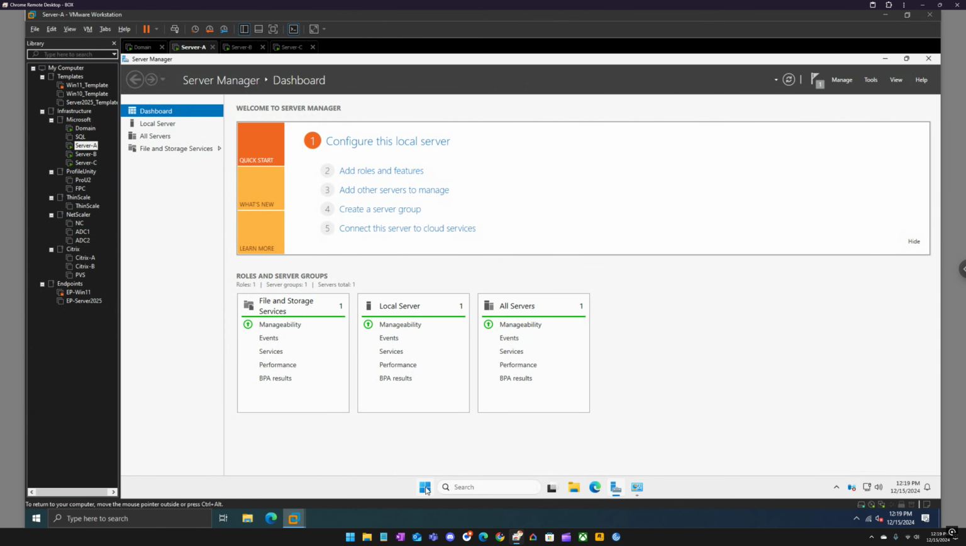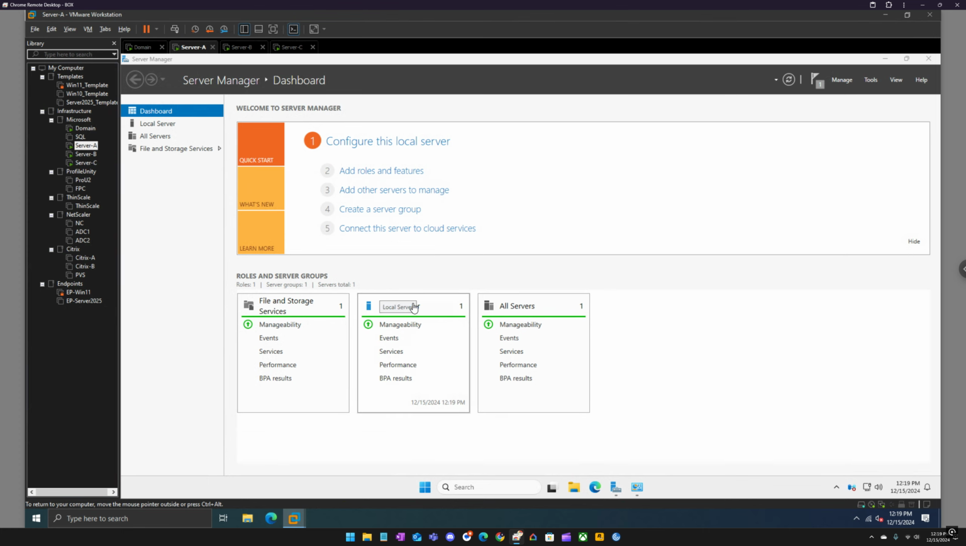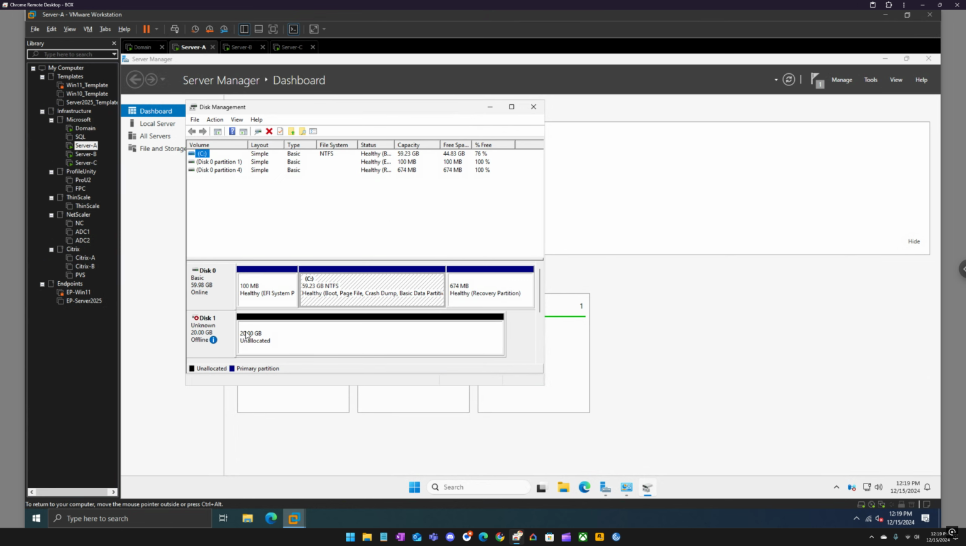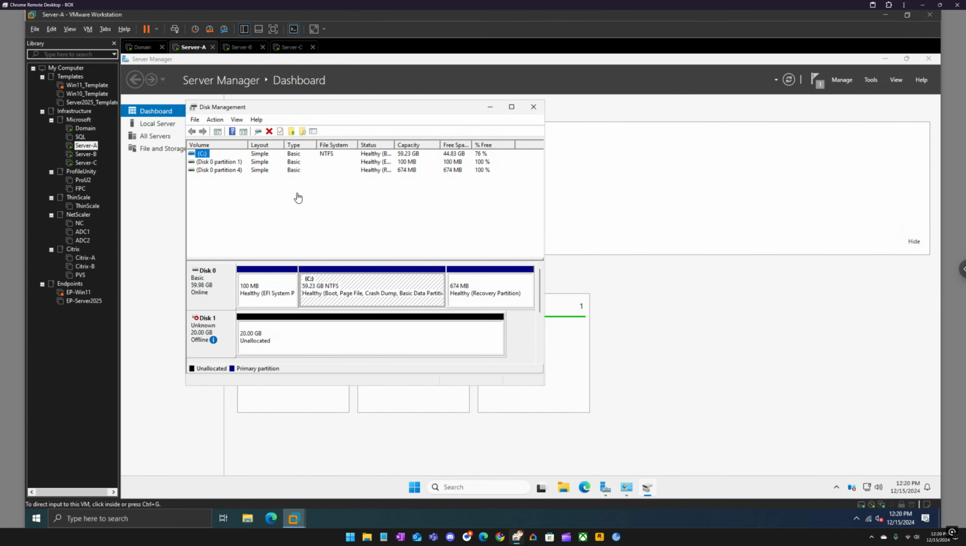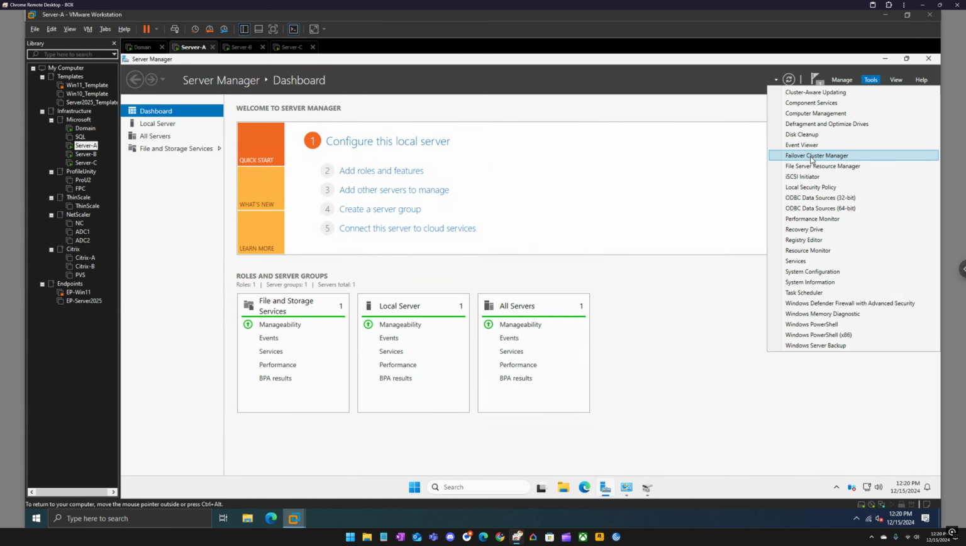So if we go here and we go to disk management, we should see our disk. Boom. All right, so there's our disk. Connected, all good. Green across the board. Awesome. All right, so now we need to create, I don't know why I did that. Things running slow. Need to create a cluster.